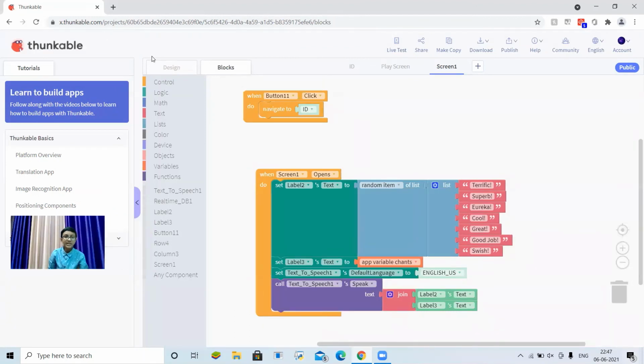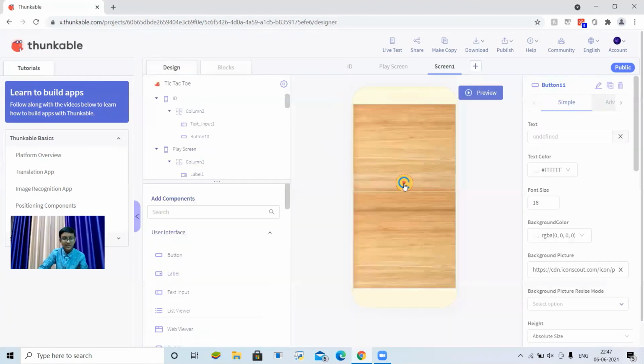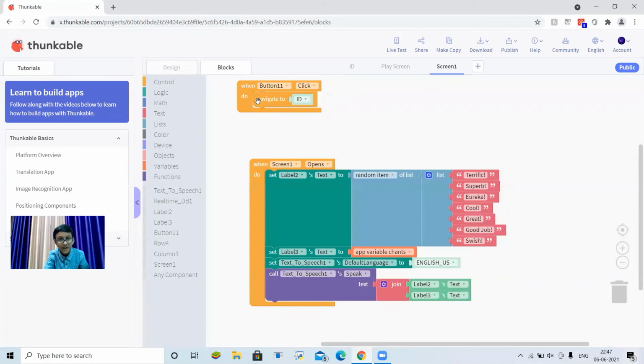When button one will be clicked, it means replay. You will play that, not that game. You will go to the home screen, navigate to ID. I have set the home screen's name to ID. When button 11 will be clicked, navigate to ID. Okay, understood. When screen one opens, the ending screen, I have named it screen one. When this will open, what will happen?